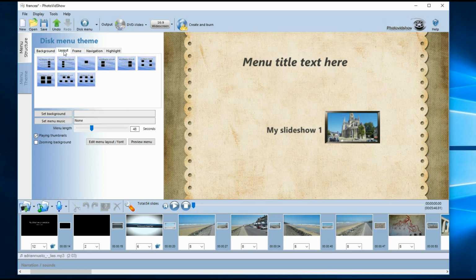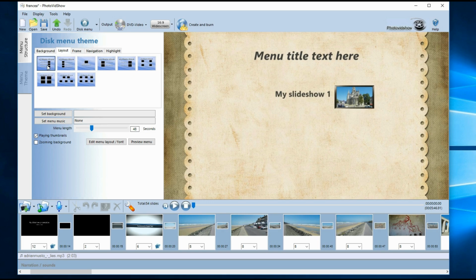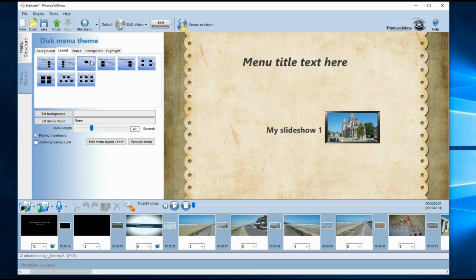The next tab along is layout. So this is just a quick way to show where your slideshow button is here and all your text is. It's just a quick way to set them up. By default we only have one slideshow, as I said, so often we just want to click on this. There are other ones set up for when we have multiple slideshows.